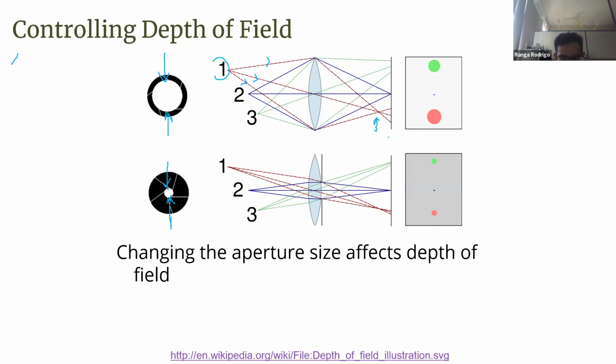So this is the film or the CMOS sensor. I'll just write F there. So you can see the circle of confusion. So there is a circle of confusion here.